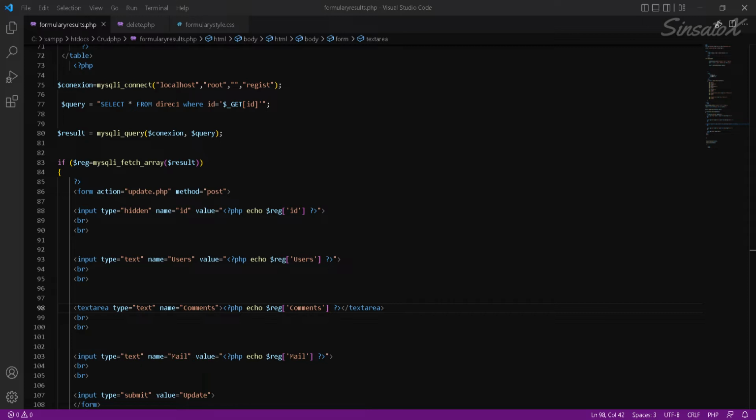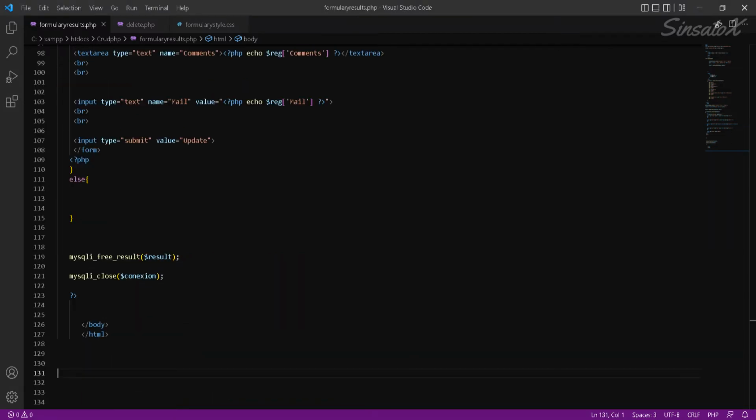The names are important to be recognized, and the values, where the echoes are, are to show the values. At the end we put an input with submit value and close the form. Finally we put the else so that nothing happens if nothing happens, and finally we close the connection and we also close the HTML.